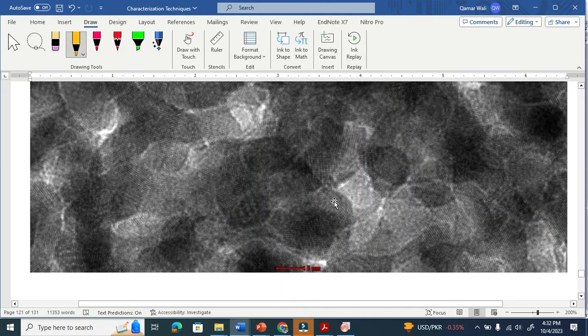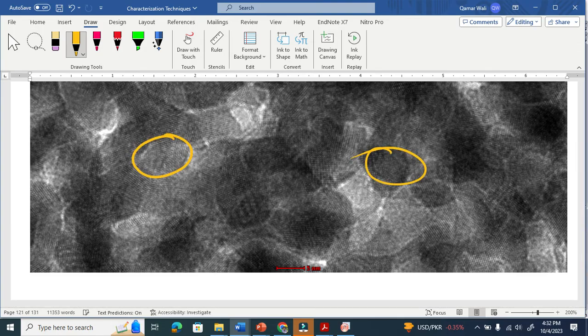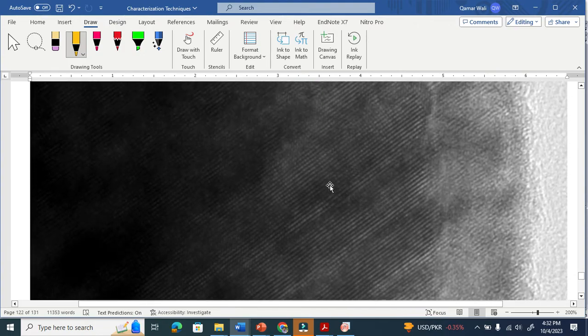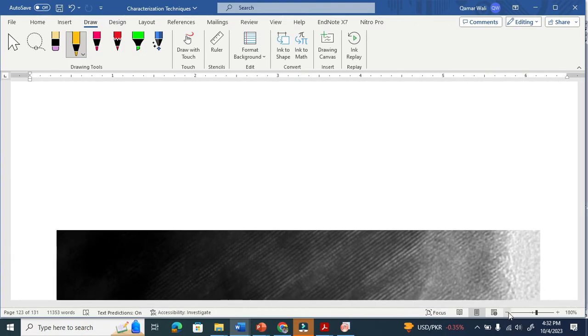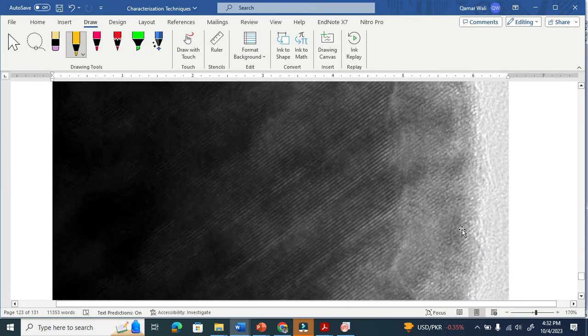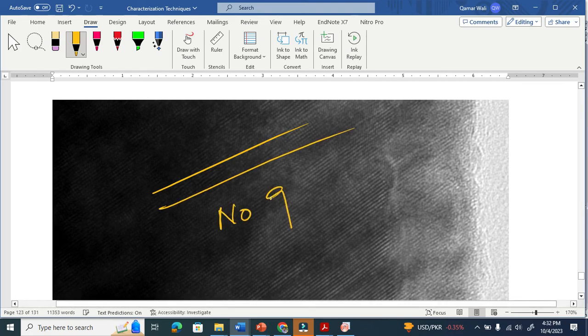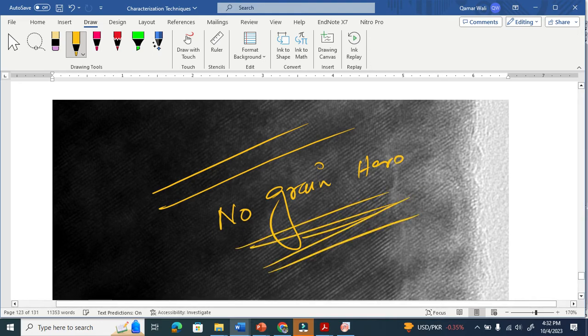Similarly, you can see so many grains here. But let me show you the single crystalline material. This is basically a single crystalline material. There are no grains here, this is a single crystal. So where is the grain? No grain here. Here is only one grain. You can call it one grain, or you can call it one crystallite. This means this is a single crystal.